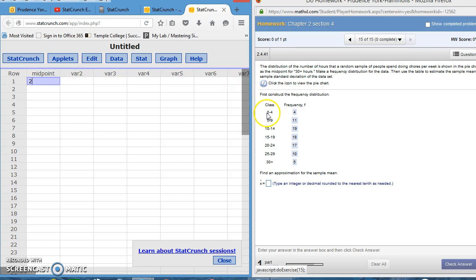Now the class width goes from 0 to 5. So the next midpoint is going to be 5 more, or 7. The next midpoint will be 12. And then 17. And 17 plus 5 is 22. Plus 5 would be 27. Plus 5 would be 32. Now you notice on this last class it just said 30 plus. But in order to figure the mean, we maintain that increase of 5, the class width. So your last midpoint will be 32 for that class there.